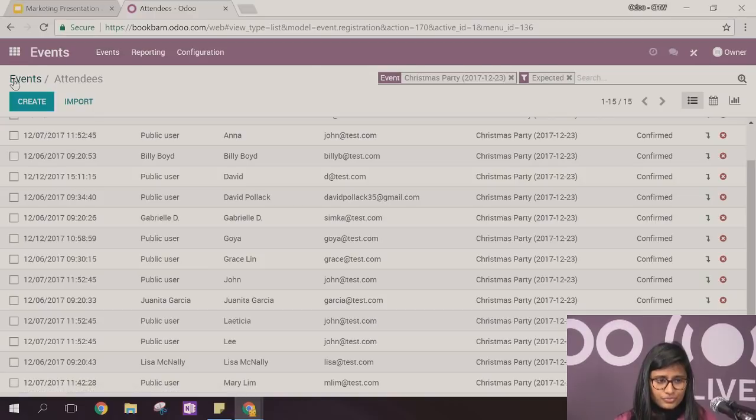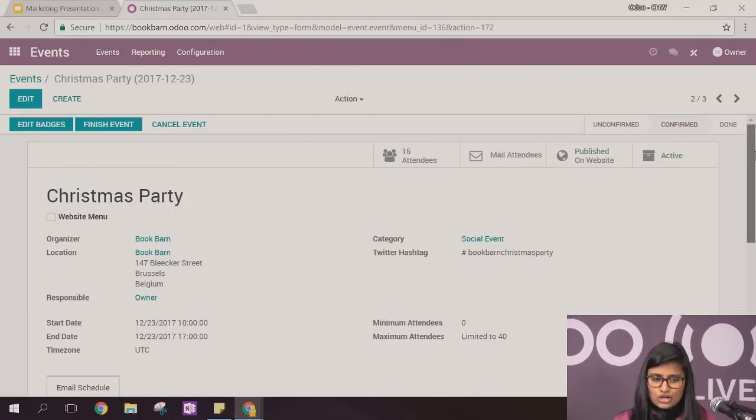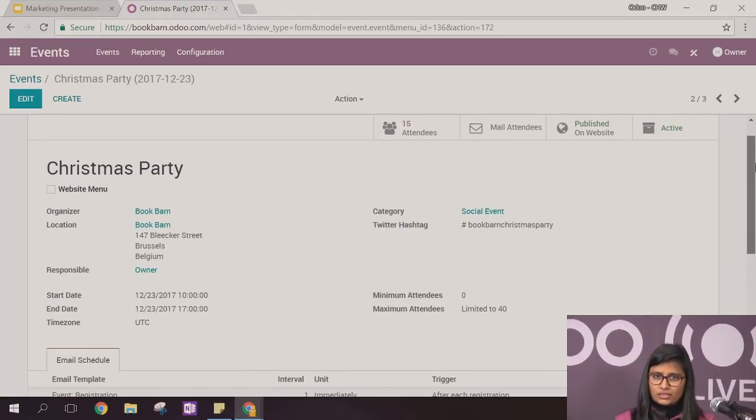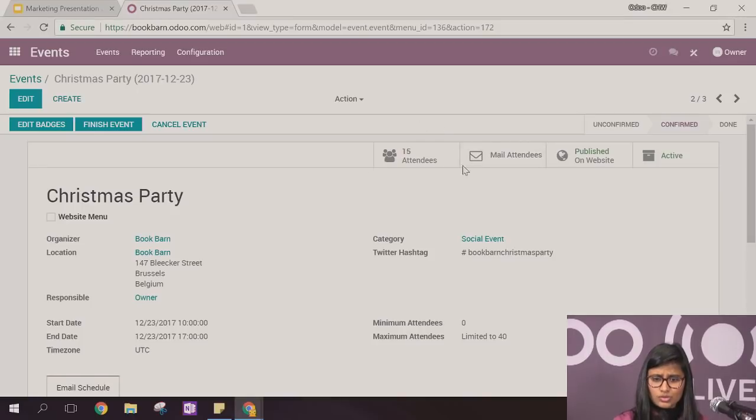And if you go back to the event, you can see exactly what they received. So this is the event page from your end, from the back end. Quickly, you can see the number of attendees. You can send out a mail to the attendees if you want to notify them of something. You can see if it's published or not, and if it's active or if it's archived.